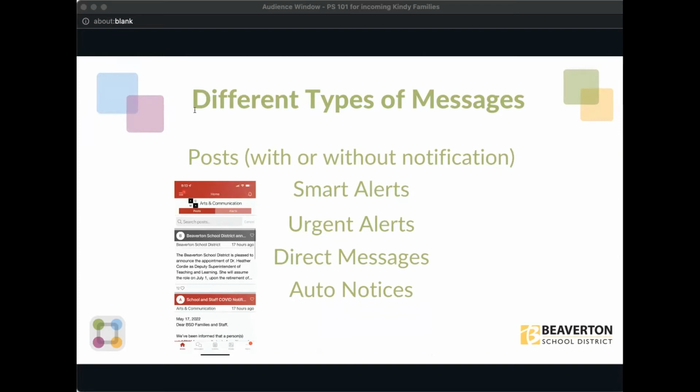Now let's talk about the different types of messages within ParentSquare. The first and probably most common is posts. So when we click out of that hamburger button, we go back to this home feed here. These are posts. So your student, school, or teacher wants to share information with you, to push out general information. They use this posts in large groups. Now they can include a notification, or they can simply post something on the feed, so the next time you go into ParentSquare, it shows up.